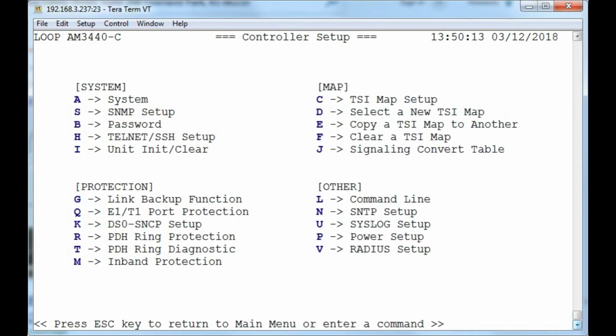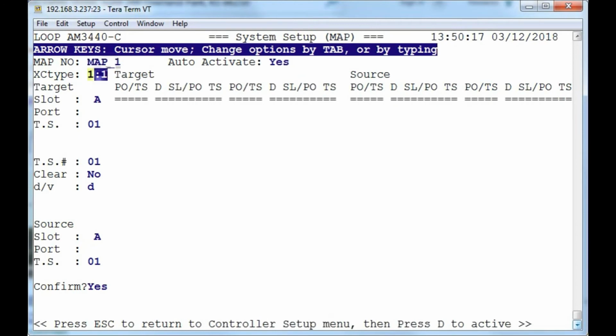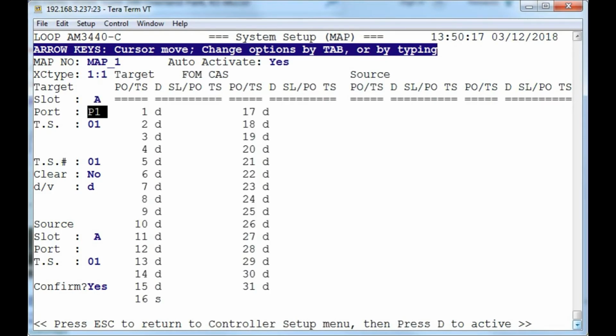Now we're going to do some mapping. So we pick C, 4 maps, 1, 2, 3, 4. Slot A is our FOM card. We go down here, pick port 1, starting with time slot 1. There are 4 ports of 31 time slots each, 120 some. 2 slots we want to map, or 2 time slots, 2 DS0s.